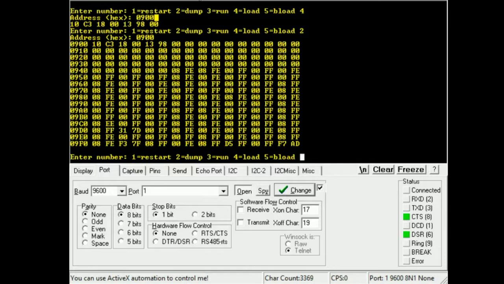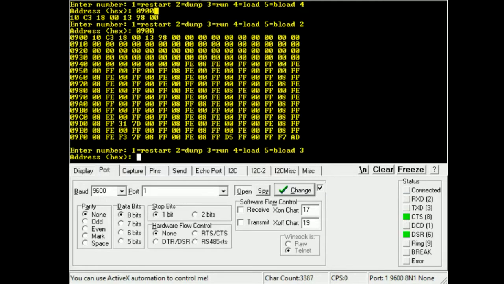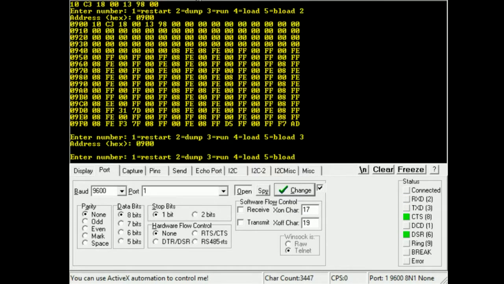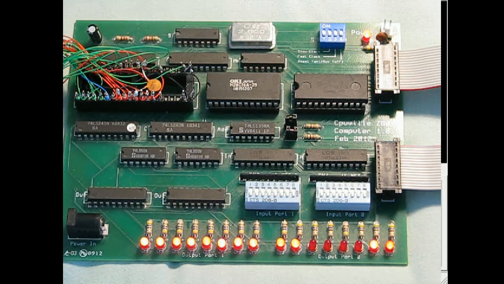Now we can run this program using the run routine, and we'll cause a jump to the address that we've listed. The run routine finishes and returns to the system monitor warm start, and you can now see on the computer LED readout that that bit pattern C3 is present, so that we know the program ran correctly.